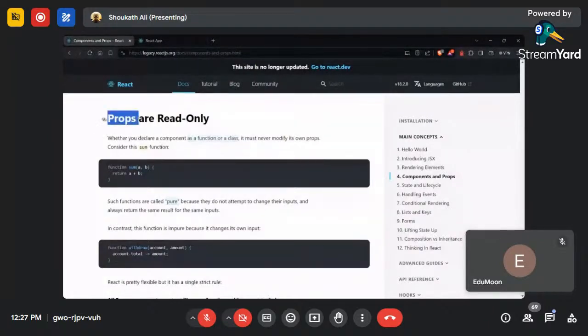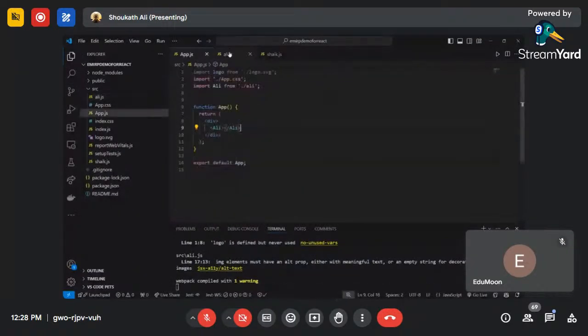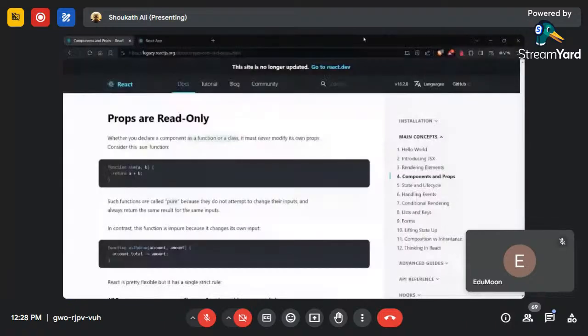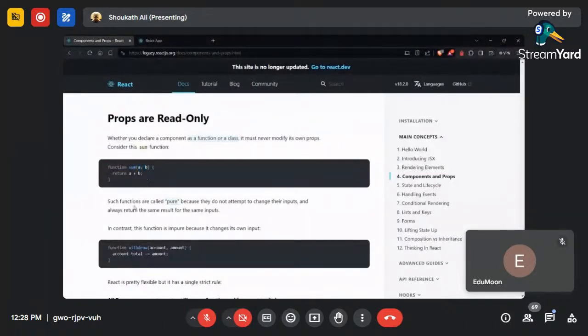Props is short for properties, and that is essentially when you want to pass something from the JavaScript file that you're using into the JavaScript file that you're importing. For example, if I want to send some data from app.js to ali.js, how do I send that? Through props. Now, this is how you write a function, and these don't use any kind of inputs.